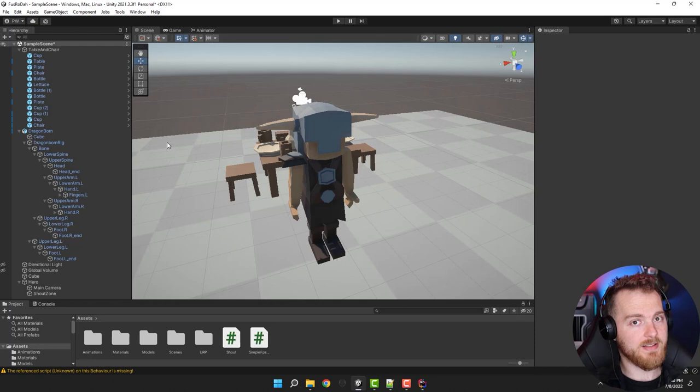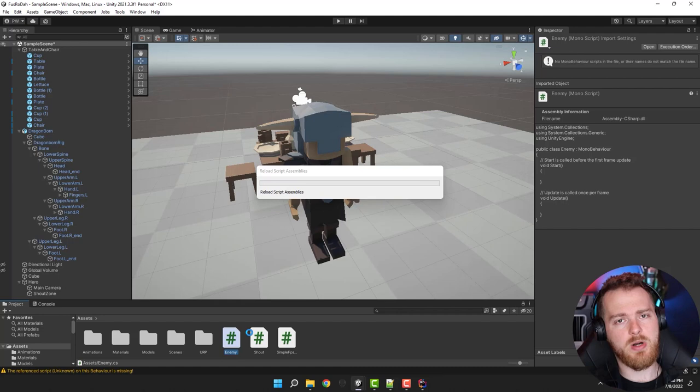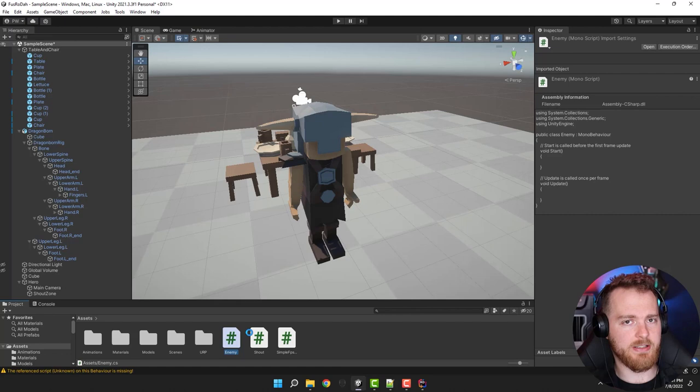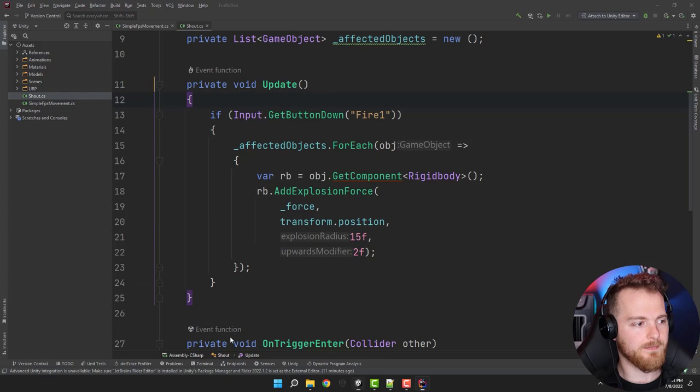So let's handle that. We create a script and call it enemy. And the main idea is that normally during the game we want the ragdoll to be disabled and the regular collider and animator and so on enabled. And when we shout at the character, we want the ragdoll to be enabled. So I assign the script to the character and open it.